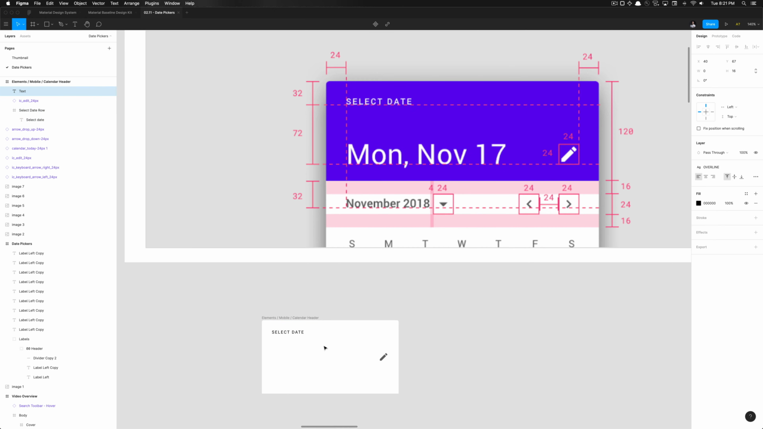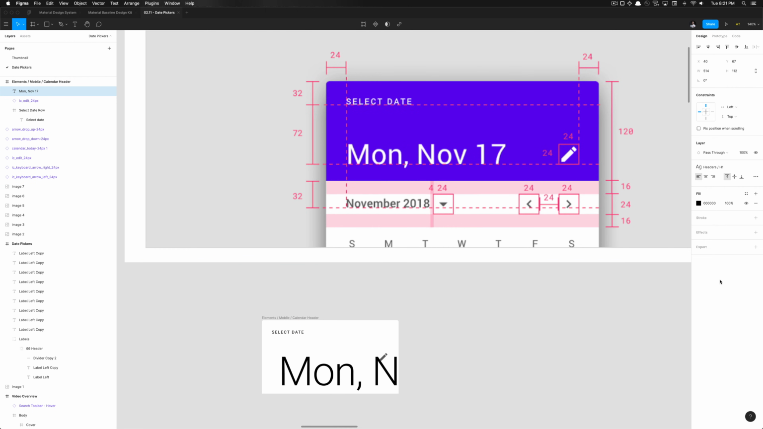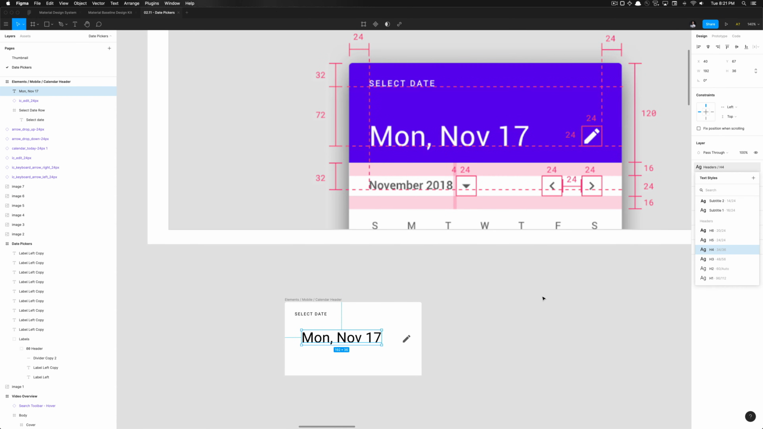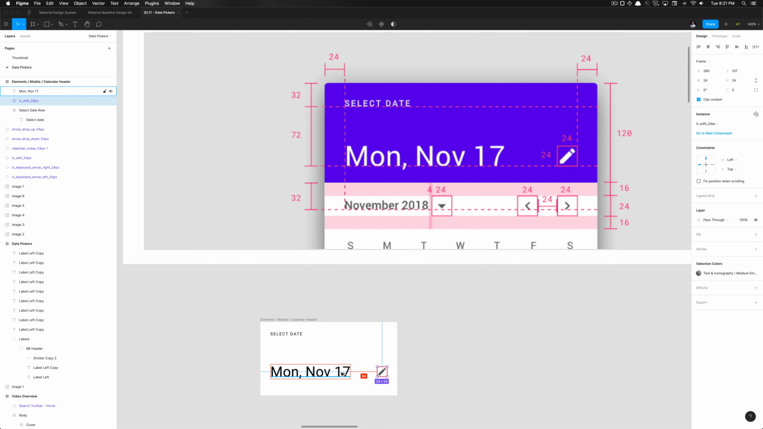I believe that is an H1. I'm going to specify that exact date, November 17th on Monday. Go to my text styles and select the H1, and it's clearly not an H1. We're going to want to change that to an H3. This looks like it's actually an H4. So I'm going to snap this to the bottom right. And what we want to do is make sure that our text here is 24 dips from the left. And not only that, we're going to have to go ahead and align our icons here.